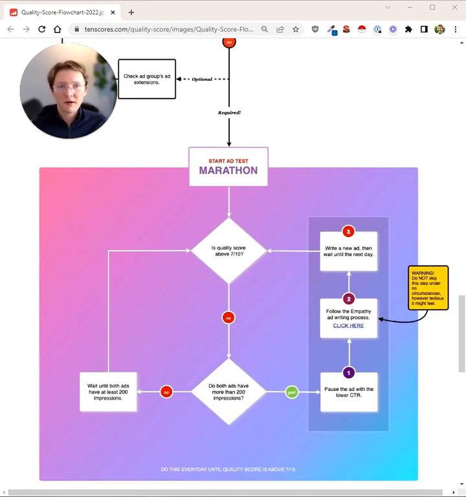It's time to start the ad test marathon. The ad test marathon is a process of continually testing new ad variations to improve your click-through rate and quality score. First, make sure that both of your ads have at least 200 impressions. If they don't, wait until they do. Once both of your ads in your ad group have enough impressions, pause the ad with a lower click-through rate and follow the empathy ad writing process to create a new ad.